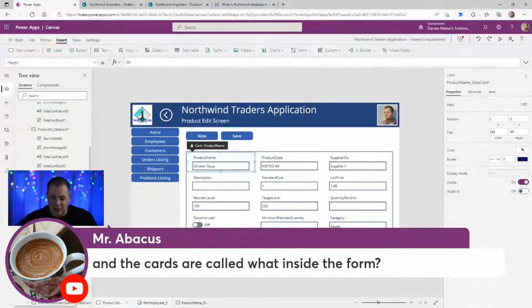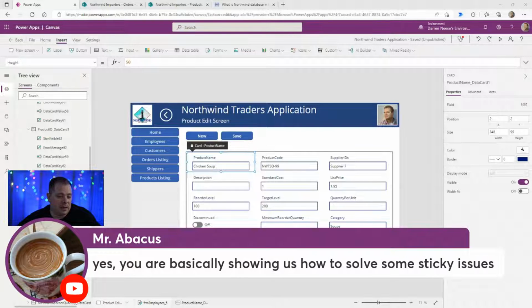So a data card is that container, and it could hold four, even more different types of controls. The cards are called what inside the form? They're just called data cards, and they're automatically generated by the form based on the name of the column. Okay.